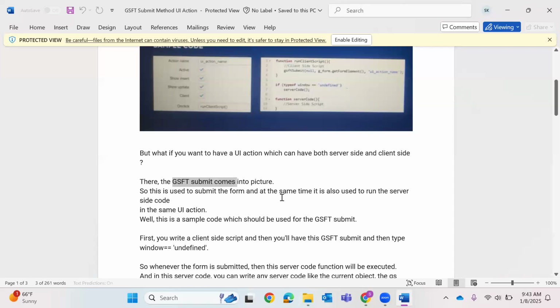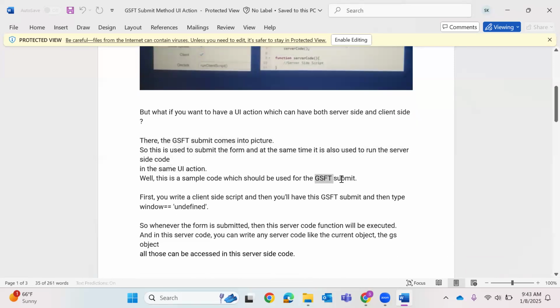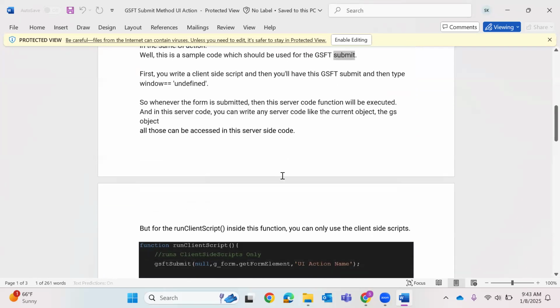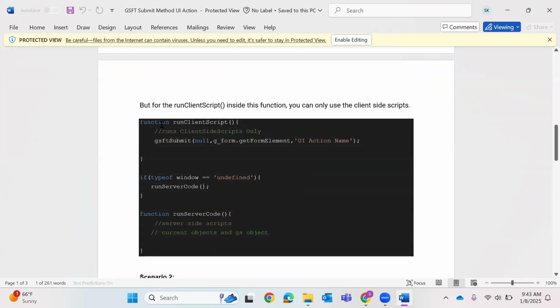So it is used to submit the form. At the same time, it is used to run the server-side code in the same UI action. Well, there is a sample script. You can use it for GSFT submit. And this GSFT submit looks like this, guys.